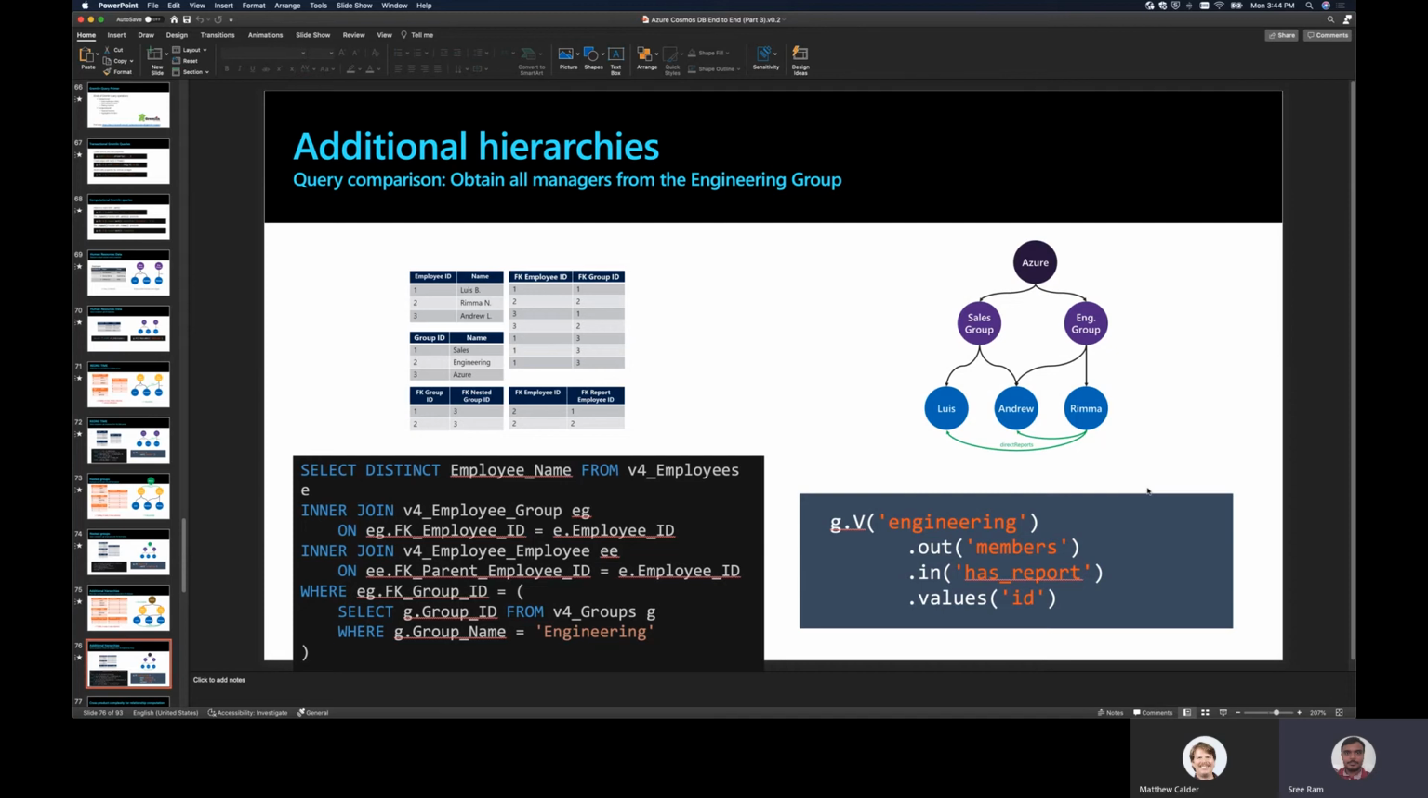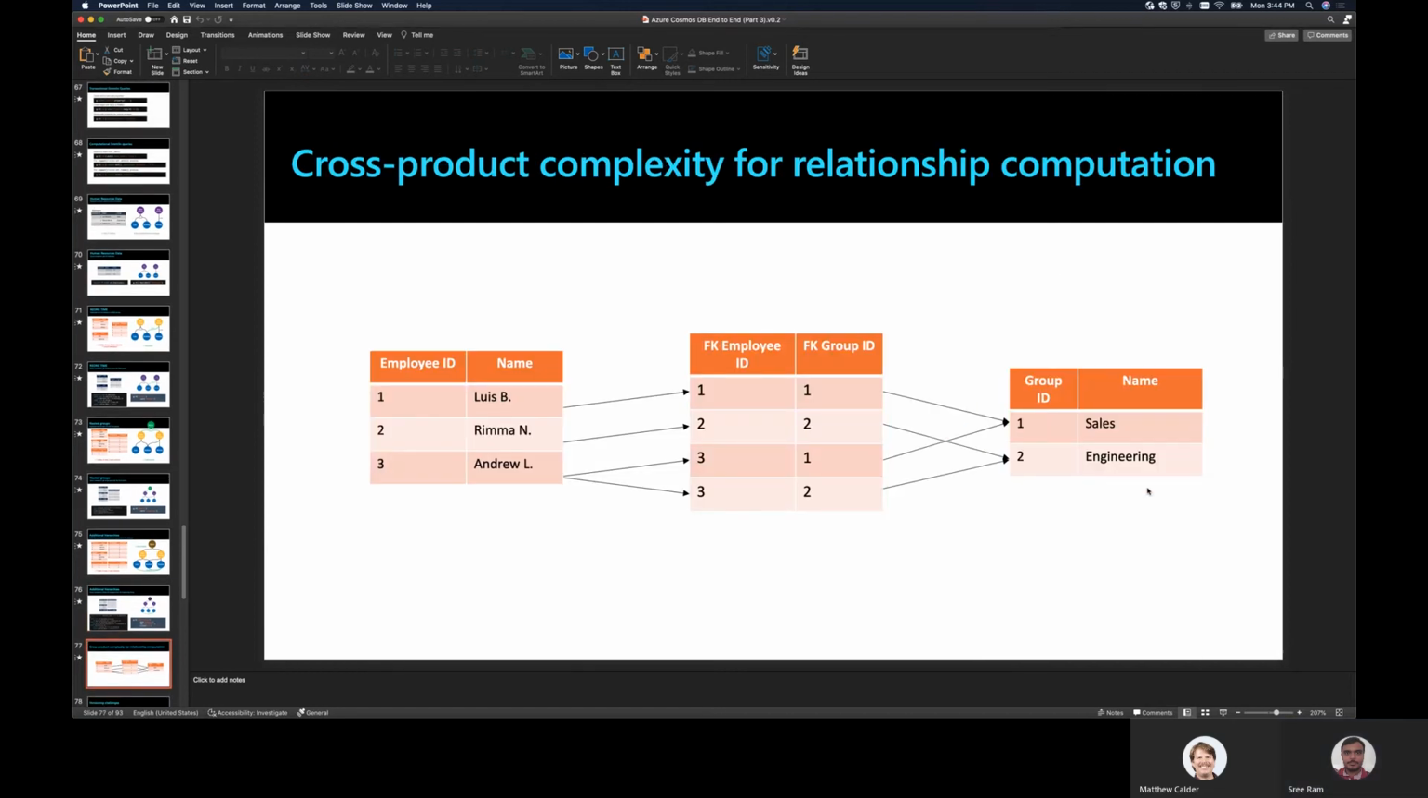And in that, I want to actually see where we have has report as the attribute. In that way, right, you can quickly see who the direct reports are, right?